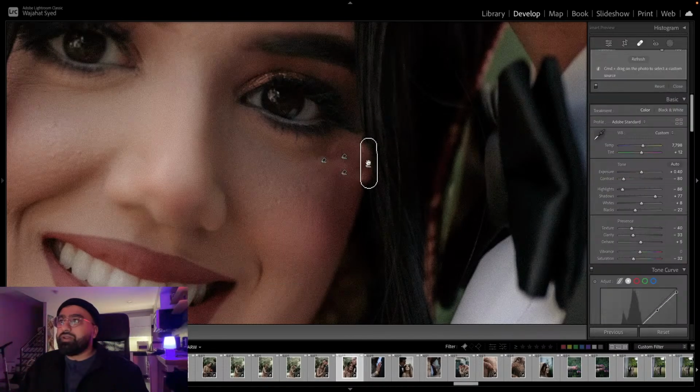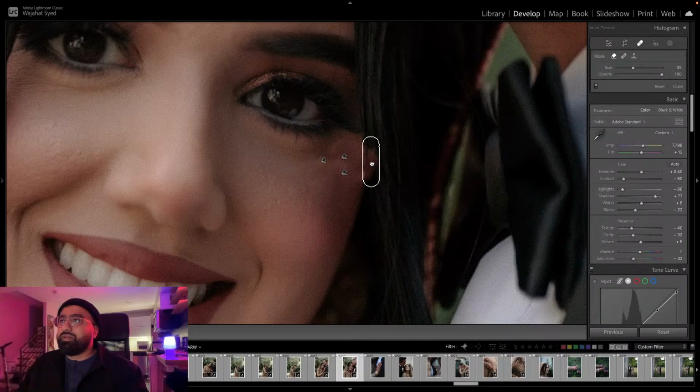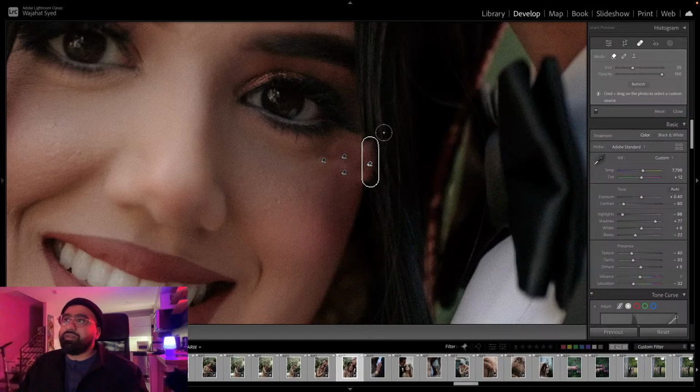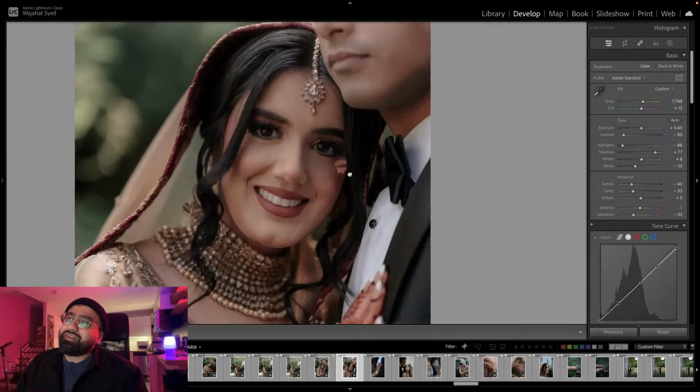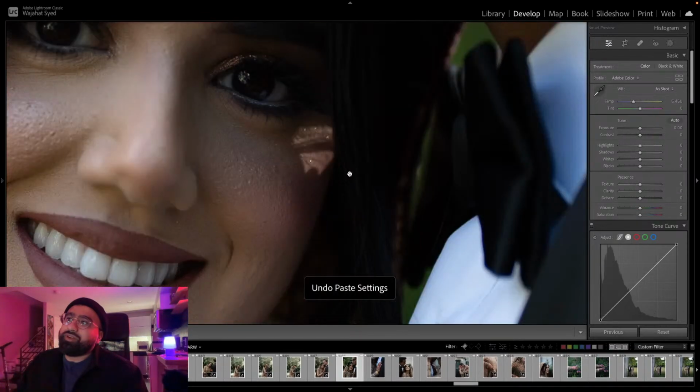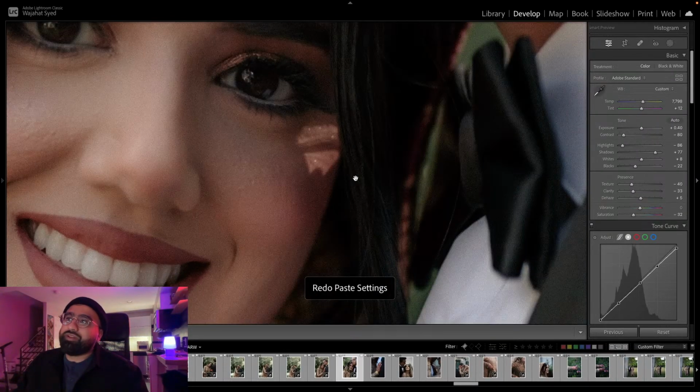Oh my god. This is so hard. Let's see how it looks when you zoom out. It's gonna look so bad. Yeah, it looks so bad. So for this photo, you'll have to use Photoshop to do that. So let's try using Photoshop.